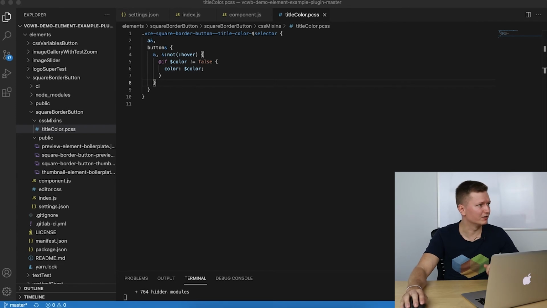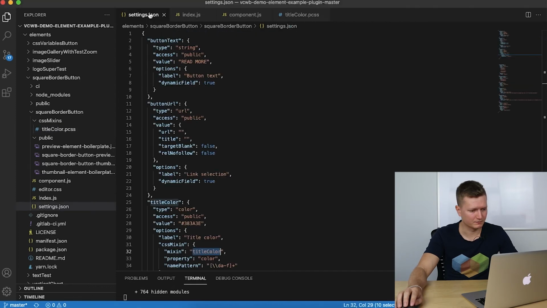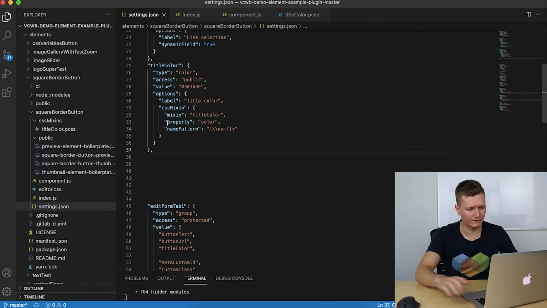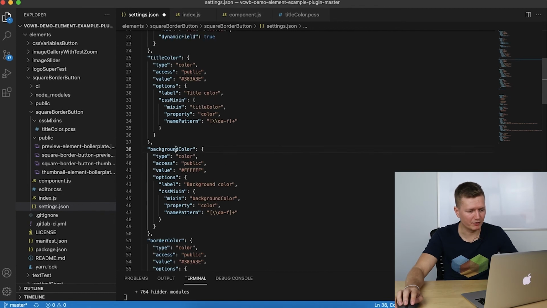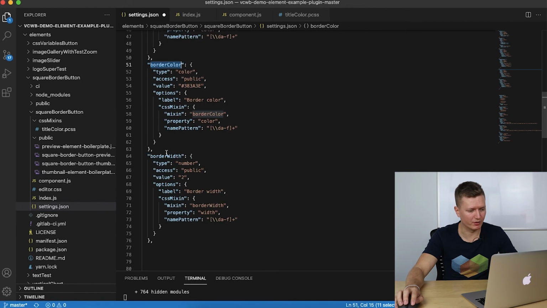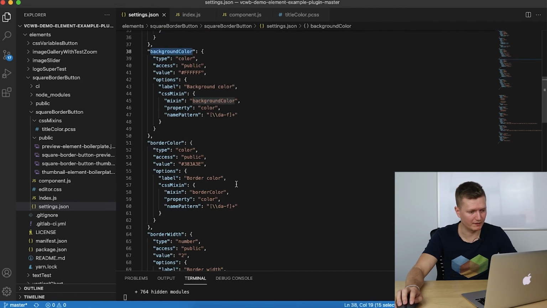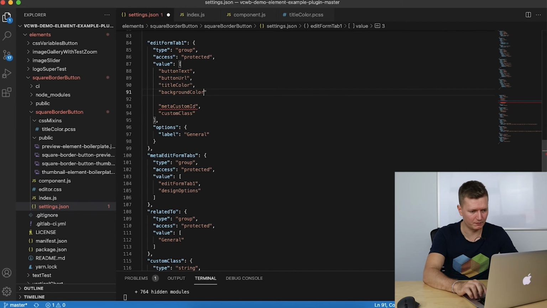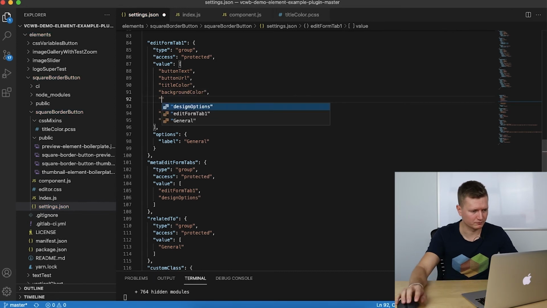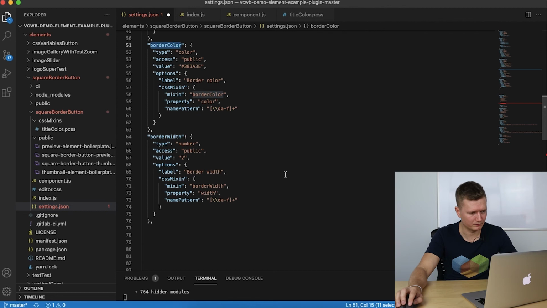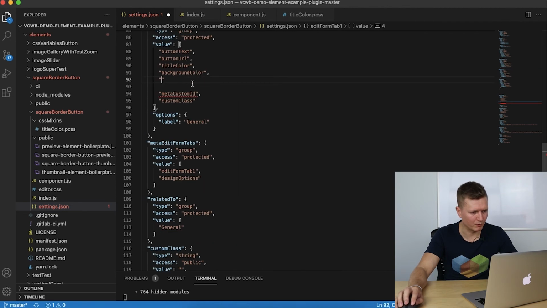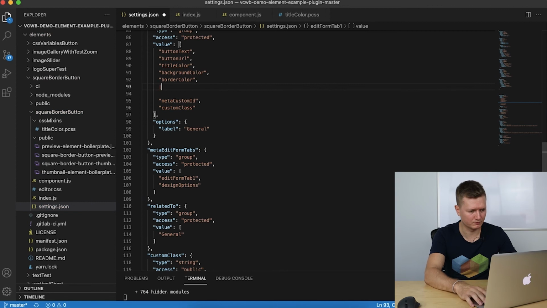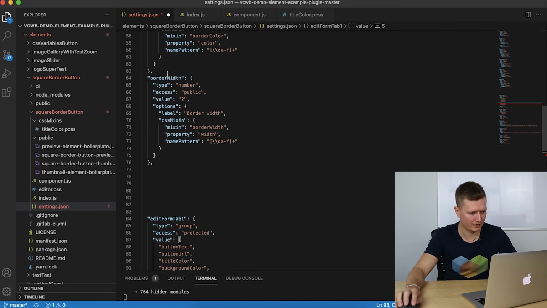So you don't actually need to do all of this. So you can see I added background color, border color, and border width. All of this will be using their own mixins. Now let's also add them into our edit form. Background color, and border width.